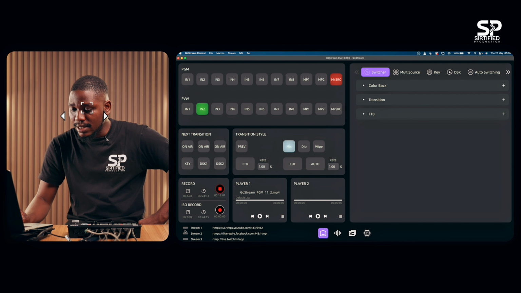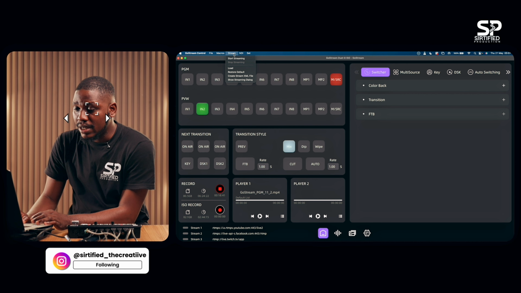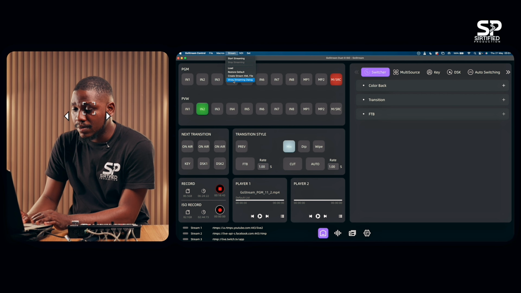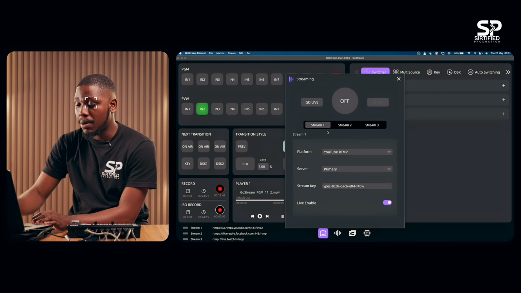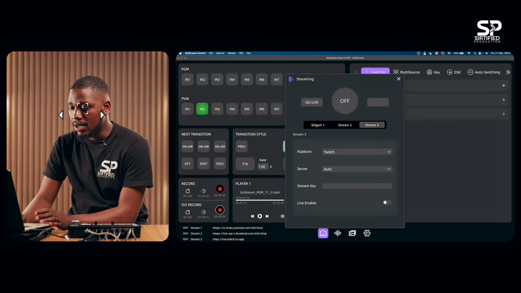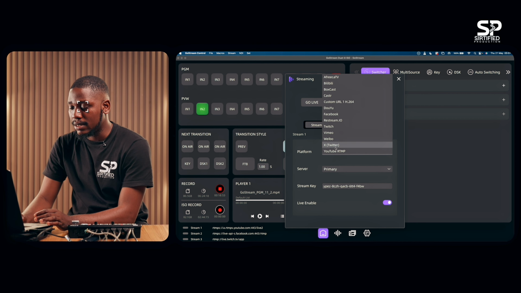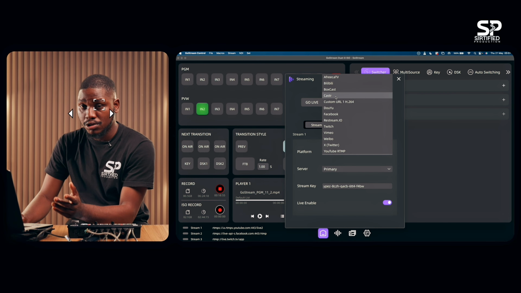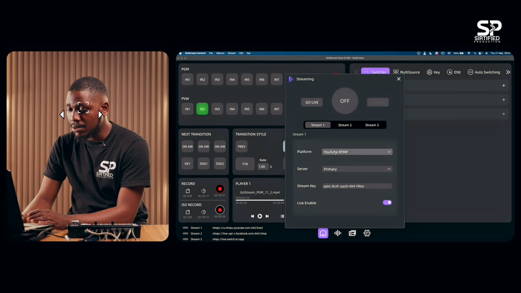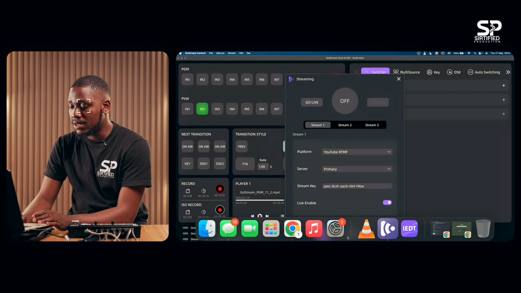So right now you can see something here. You can see stream 1, stream 2, stream 3. You click on this stream icon here and you go to the show stream dialog, and automatically you have this pop-up. So in this you have stream 1, stream 2, stream 3. So for stream 1, I want to stream to YouTube. Of course it's on YouTube already, but just to show you guys. So you click on YouTube and your server, primary server, then you go and copy the stream key.